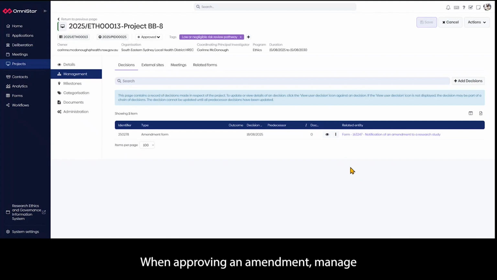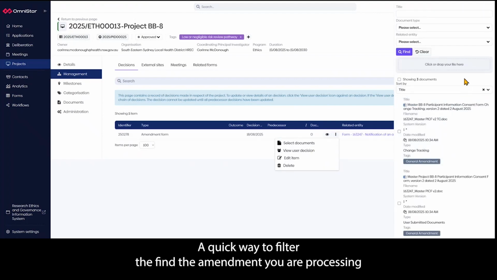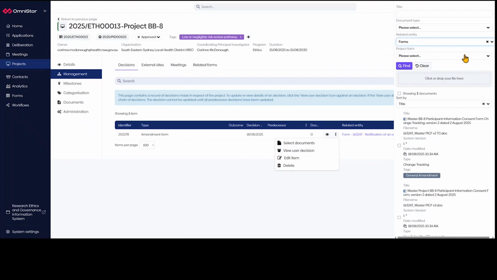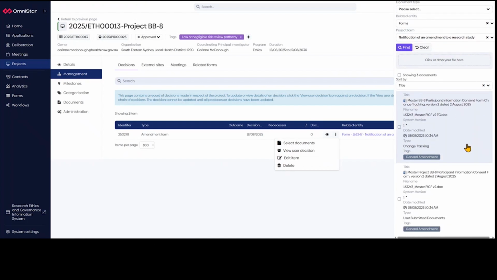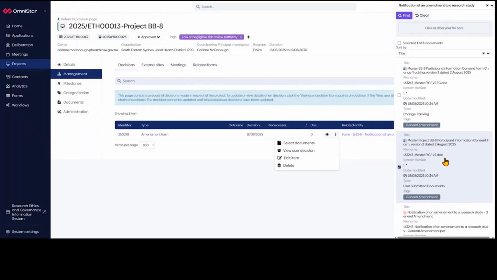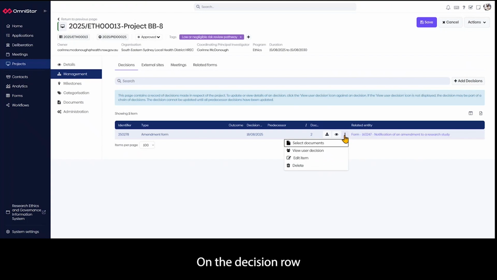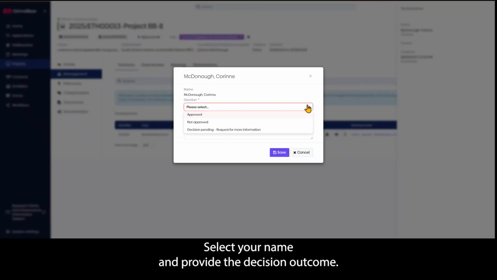When approving an amendment, manage the approved documents by clicking Select Documents. A quick way to filter to find the amendment you're processing is by selecting Related Entity and selecting Forms, and then by selecting the type of amendment, which is notification of an amendment to a research study under Project Form. Select the documents for approval. On the Decision row, select View User Decision, select your name, and provide the decision outcome.